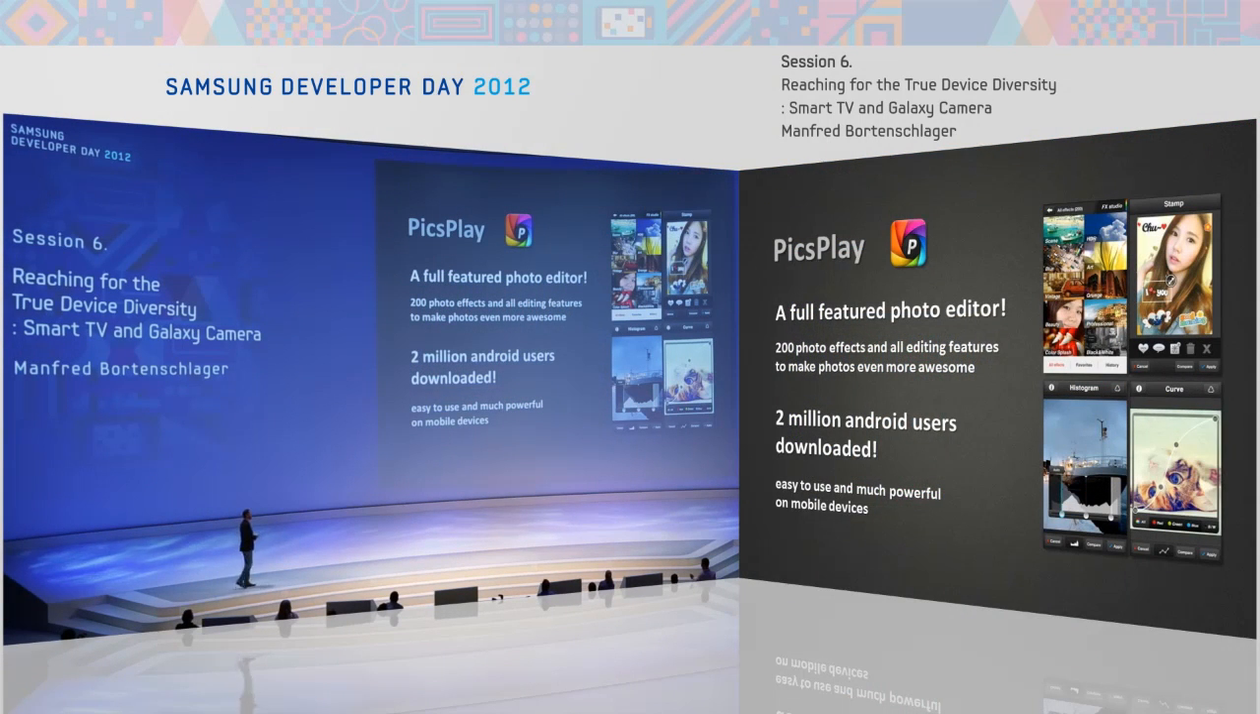Okay, at this point, I would like to invite one of our partners on stage to do a demo. It's Mr. Kim, who is the CEO of a company called Jellybus, and they developed an application called PixPlay. Mr. Kim will now go on stage and give us a little demo of his application. So please join me in welcoming Mr. Kim.